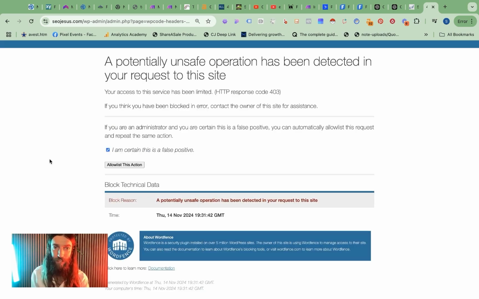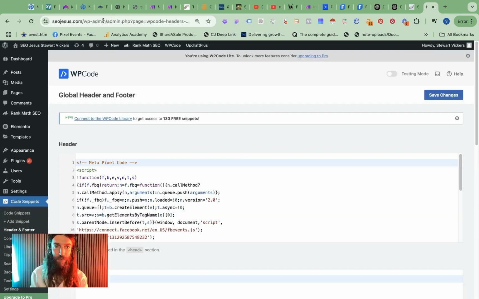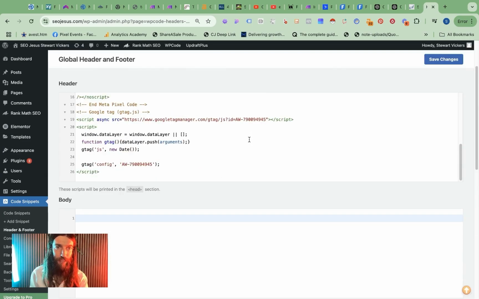I am certain this is a false positive. This is just making sure we're not adding any malware. But this is a free plugin. If you search for code snippets or insert headers, footers, then you should be able to find either this or a very similar equivalent. Now refresh that page. If you've got any caching, you might want to clear that.